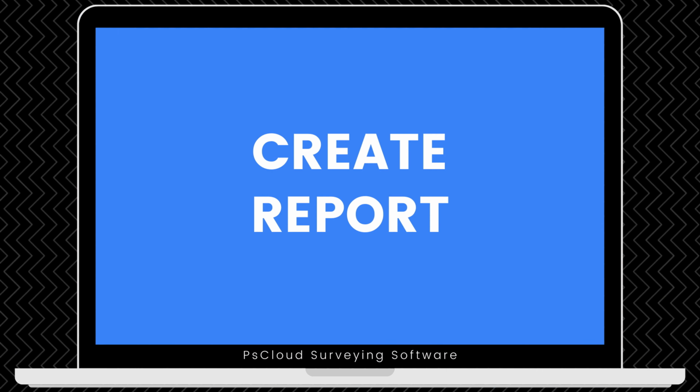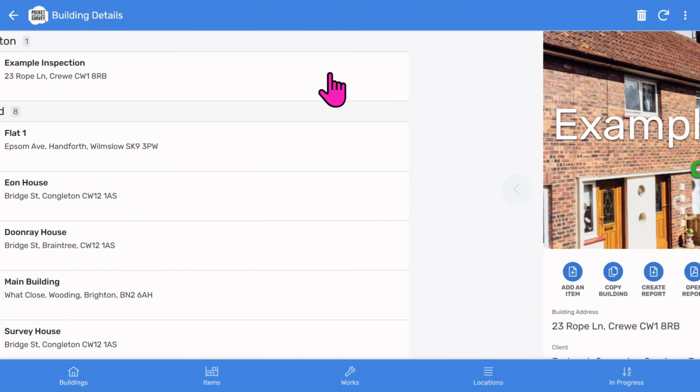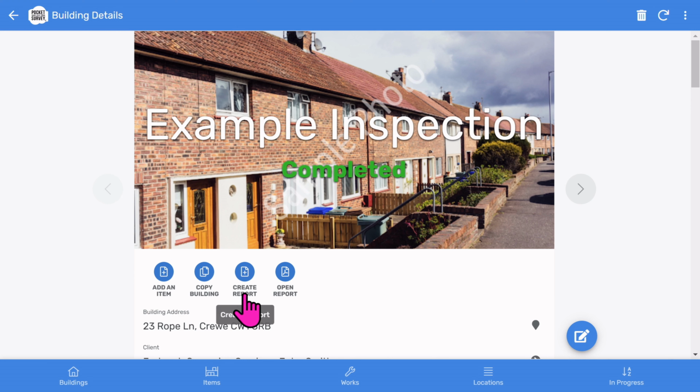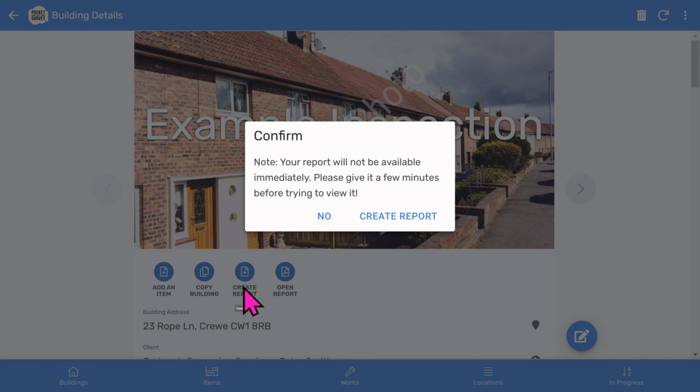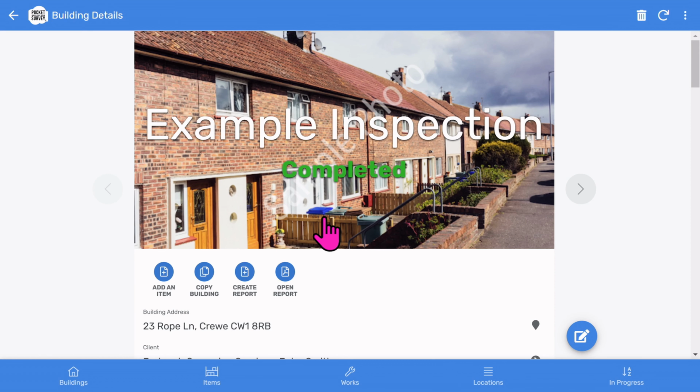Once you've inspected all the items in your building, you can now create your PDF report. You tap into the building record and choose the more prominent Create Report button. You'll be prompted to confirm. It takes about 30 or 60 seconds while the software generates the report in the background. You can continue to work on other inspections while you are waiting. The Open Report button will appear when your report is ready.